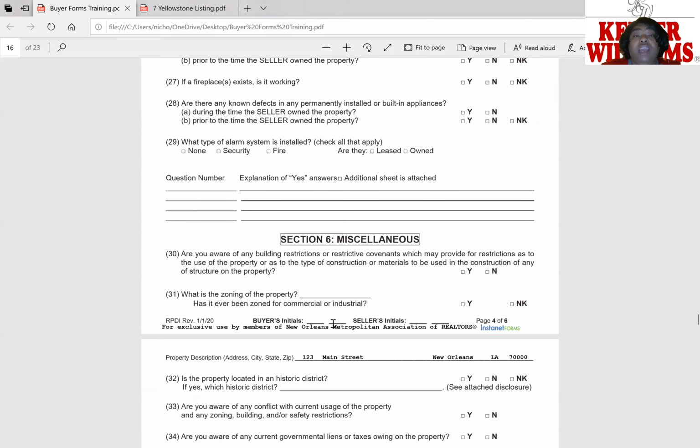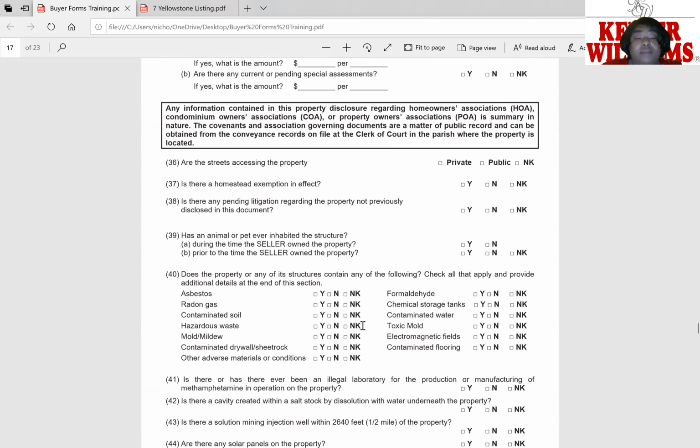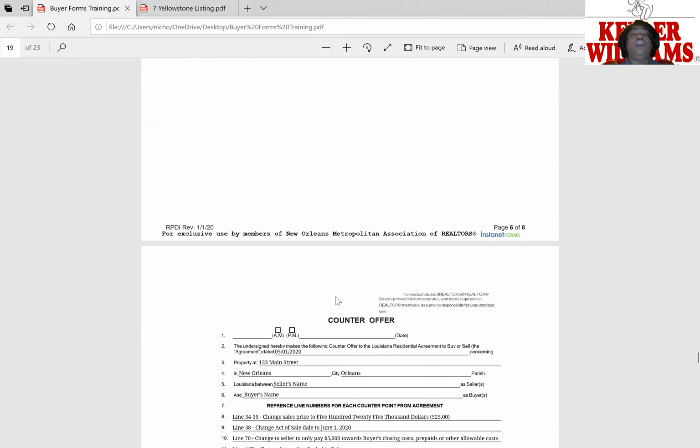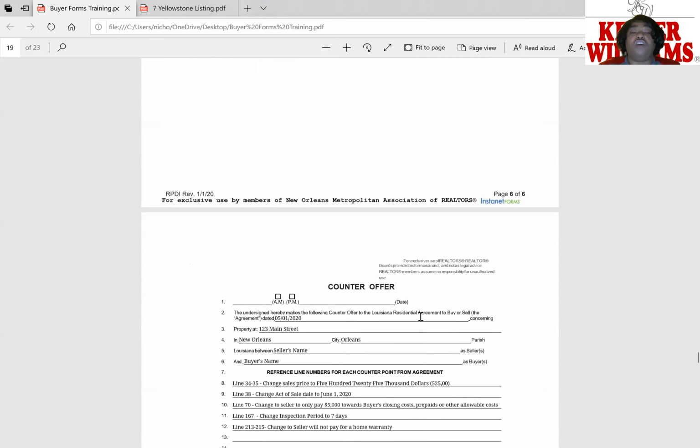Okay, again, you're going to get this from the MLS of the listing. Okay, so let's talk about, you submitted your offer. I'm going to go up. You submitted your offer and they countered you. Okay, so this is an example of a counter offer form.